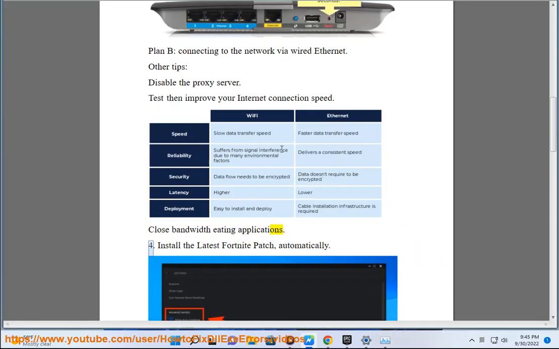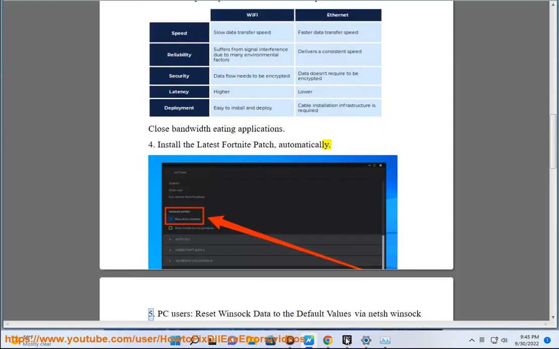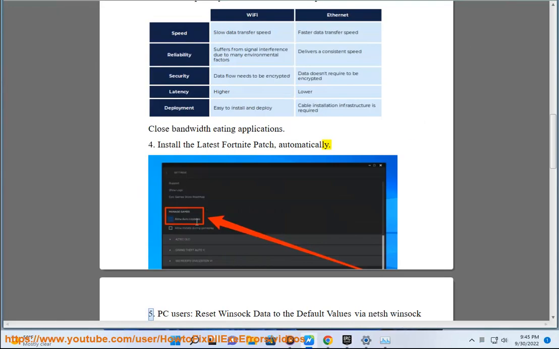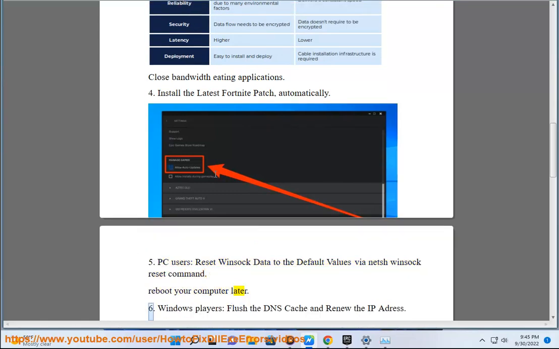applications. 4. Install the latest Fortnite patch automatically. 5. PC users, reset WinSock data to the default values via the netsh winsock reset command. Reboot your computer later. 6.